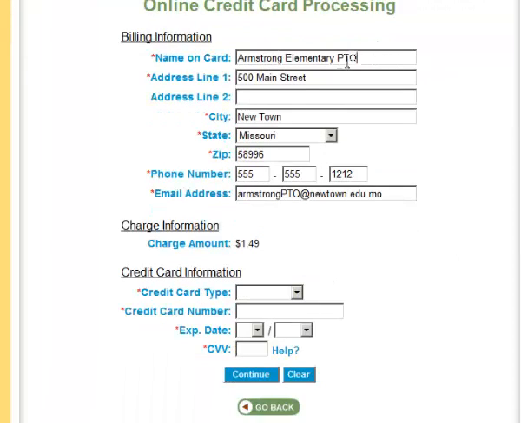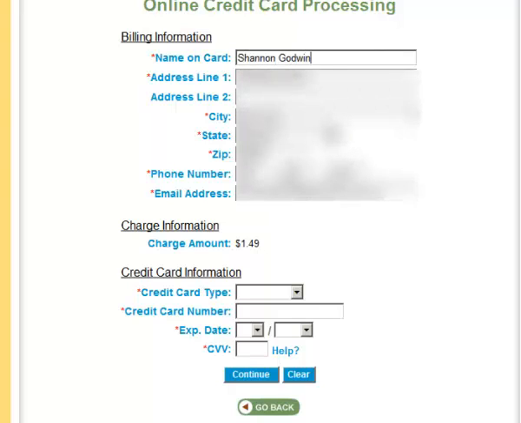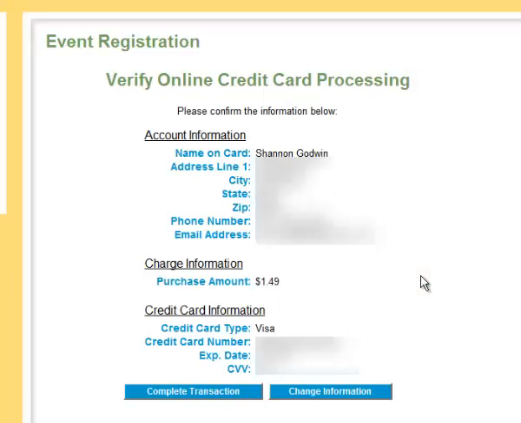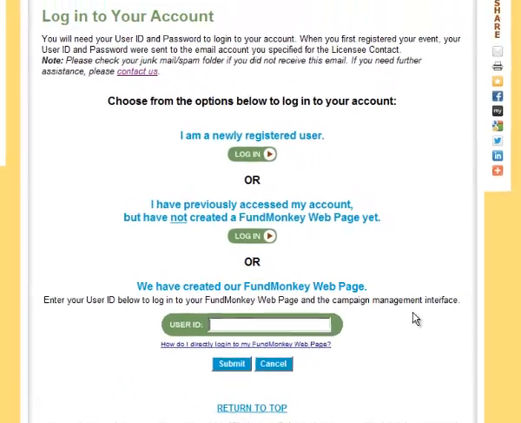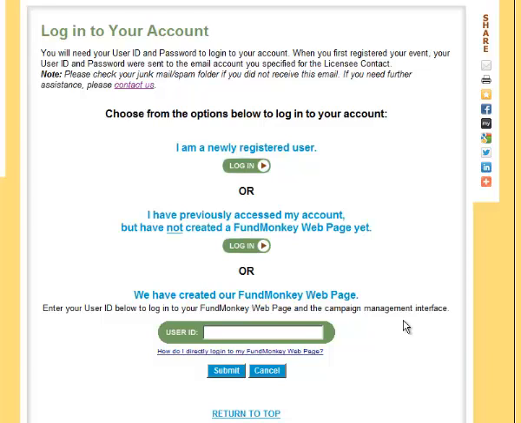FundMonkey automatically populates the credit card fields. If these are incorrect, just replace the information. This is the charged amount. We'll enter our credit card data, and then we press Continue. FundMonkey gives us the opportunity to edit or change this information if it's not correct. If everything's correct, we press Complete Transaction. If we come to this screen, we know that the registration process is complete.